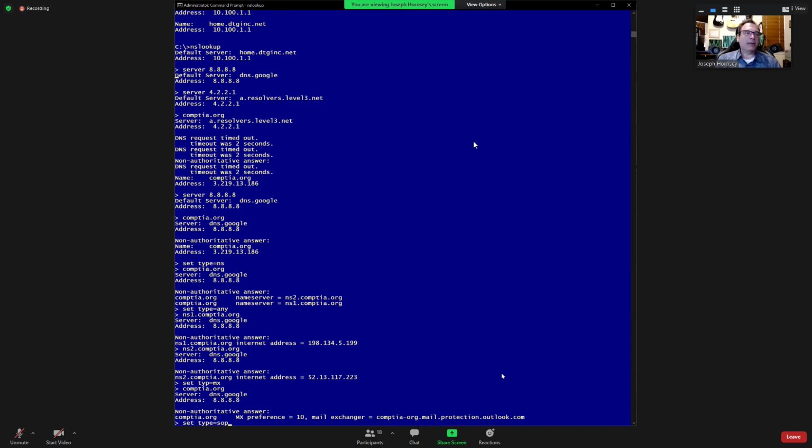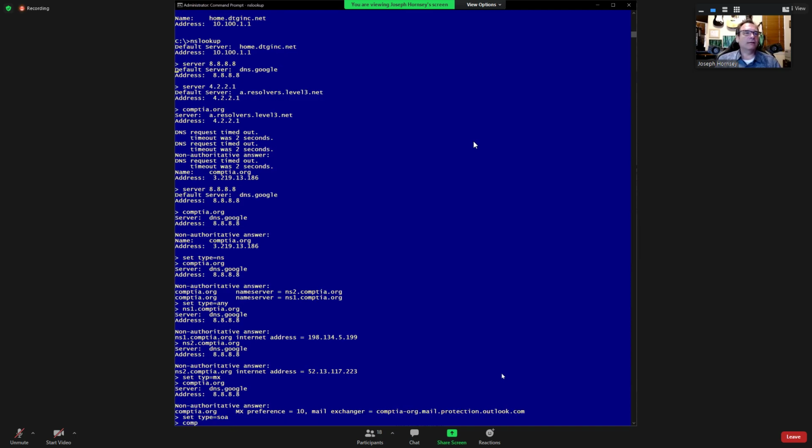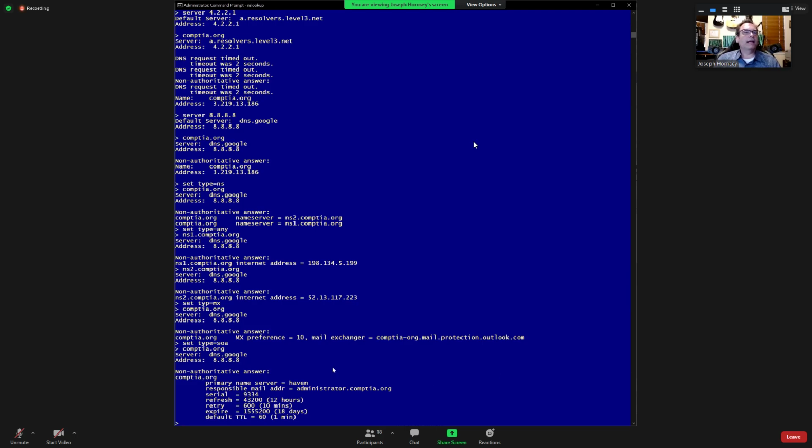If I set type equals SOA for start of authority, then this gives me their primary name server is named Haven. The responsible mail address is administrator@CompTIA.org. When you look at the start of authority field, that first dot is an @ sign. And then the serial number 9334 tells me that this zone has been changed 9,334 times. And there's some other information in there as well.